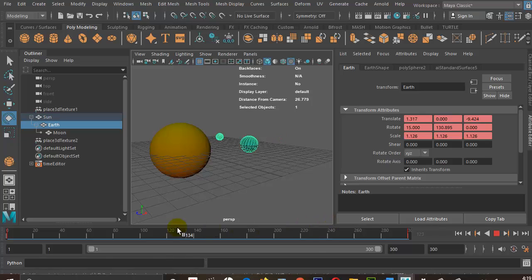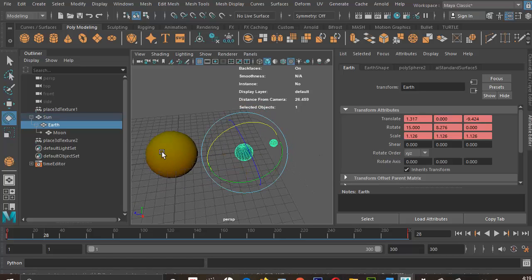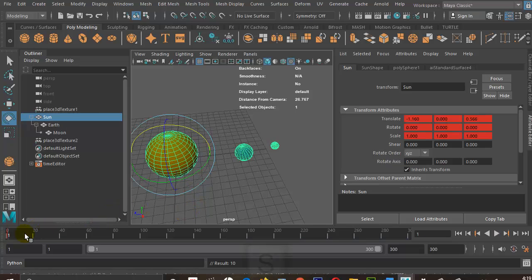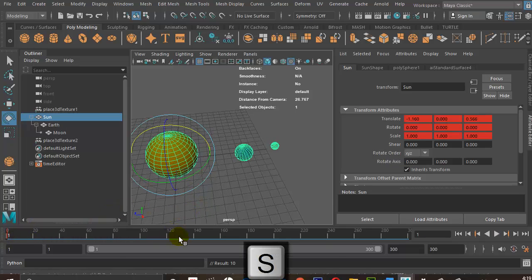Cool, so now I've got a Sun rotating around the Earth, which is cool. Oh no, Moon rotating around the Earth. And now I'm going to do the same thing with the Sun. I'm going to press S, then on my last frame, 300, I'm going to type my Y rotation to, I might make this one, I'm going to make 360.